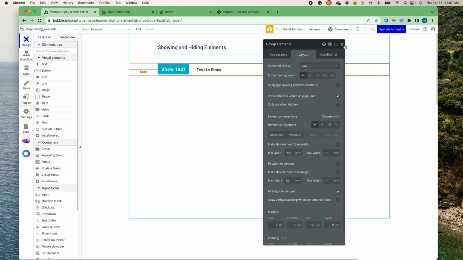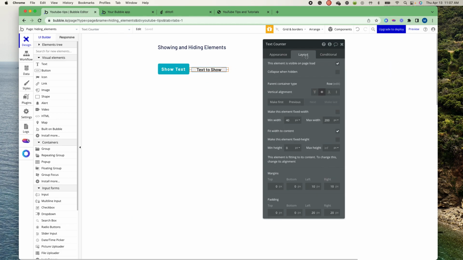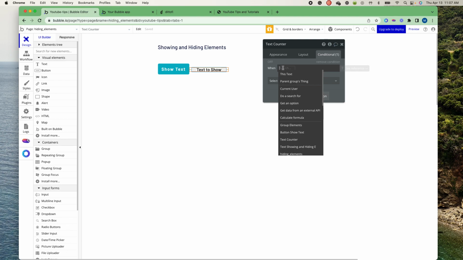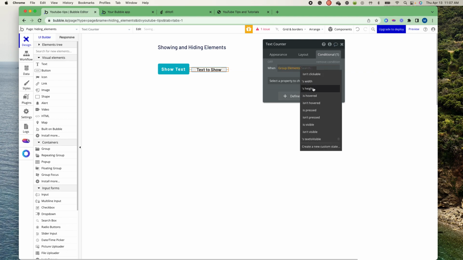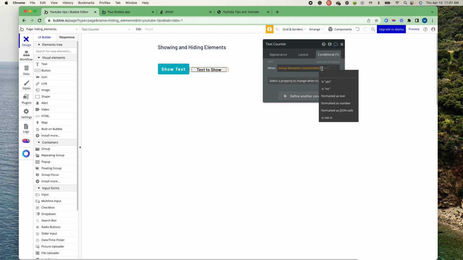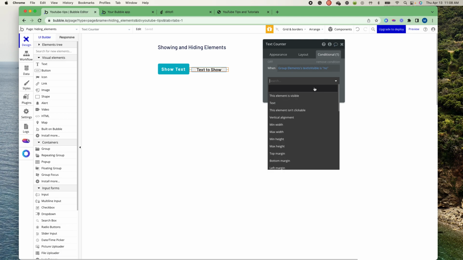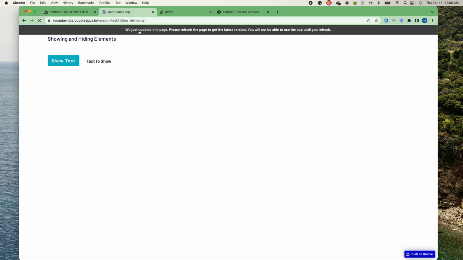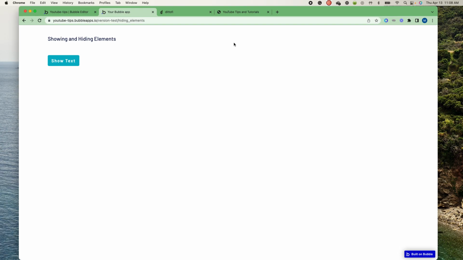Okay. And then for the conditional for this text, I'm going to say when group elements text is visible is no, this element is visible, and I'm going to uncheck this. Okay. So if I go over here and reload this, you can see that the text isn't visible.